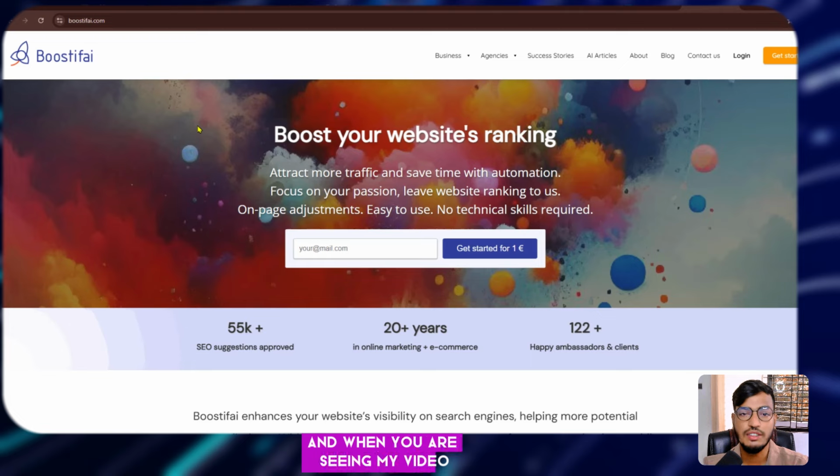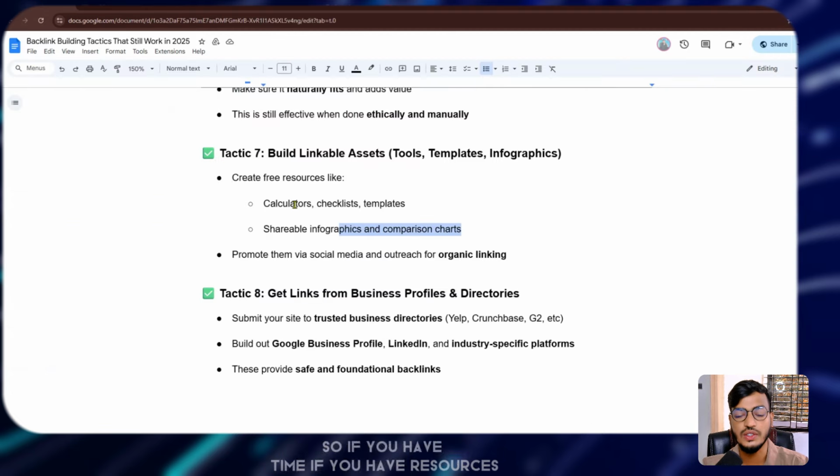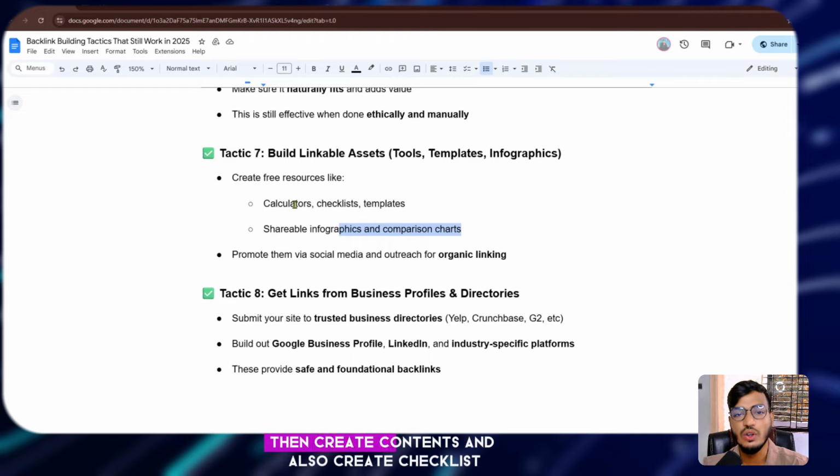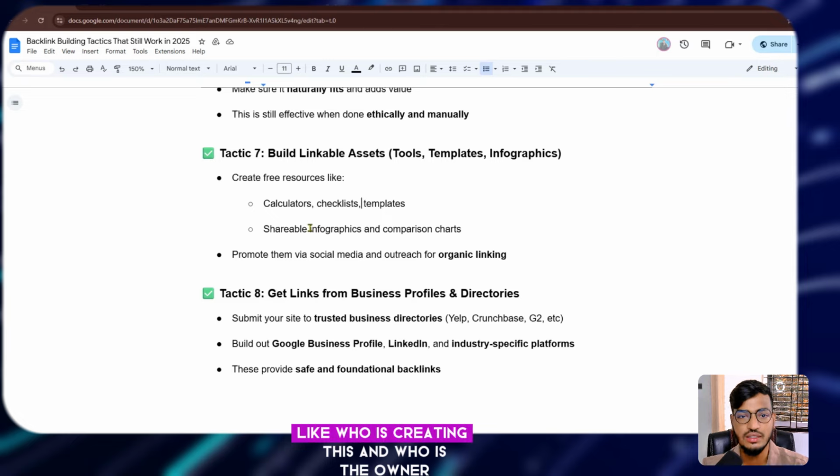When you are seeing my video, and you can see this Boostify, then typically you will enter my website to see the offer or to see the other options, okay. This is another option. So if you have time, if you have resources, if you have knowledge, then create content and also create checklists, templates, or shareable infographics and others, so people can directly interact with you, like who is creating this and who is the owner, okay.